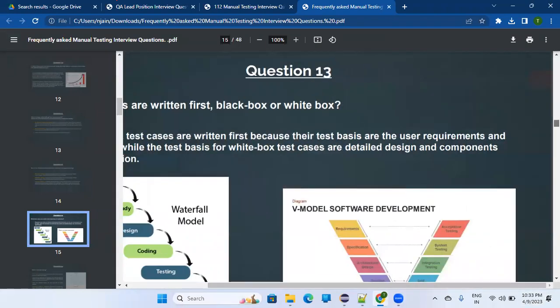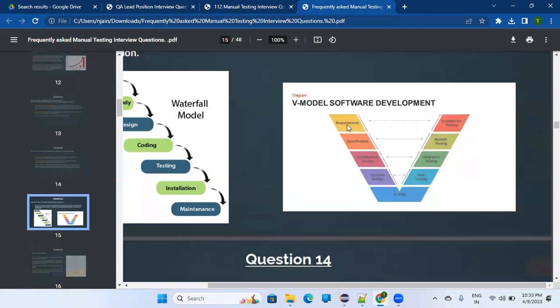So understand it, when you have requirements, parallelly you can write the acceptance test cases, right? Actually the business analyst can also write the acceptance test cases. When you have specifications, parallelly you can write the system integration test cases. When you're going through the detailed design, then parallelly there will be unit test cases. So this is called V model.